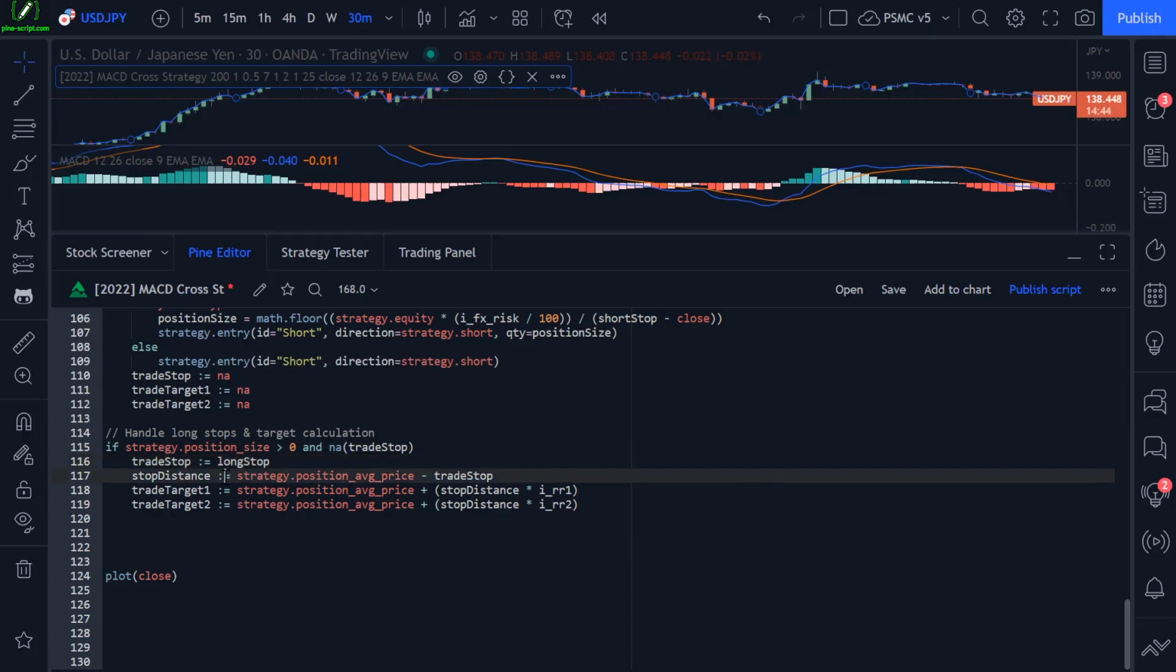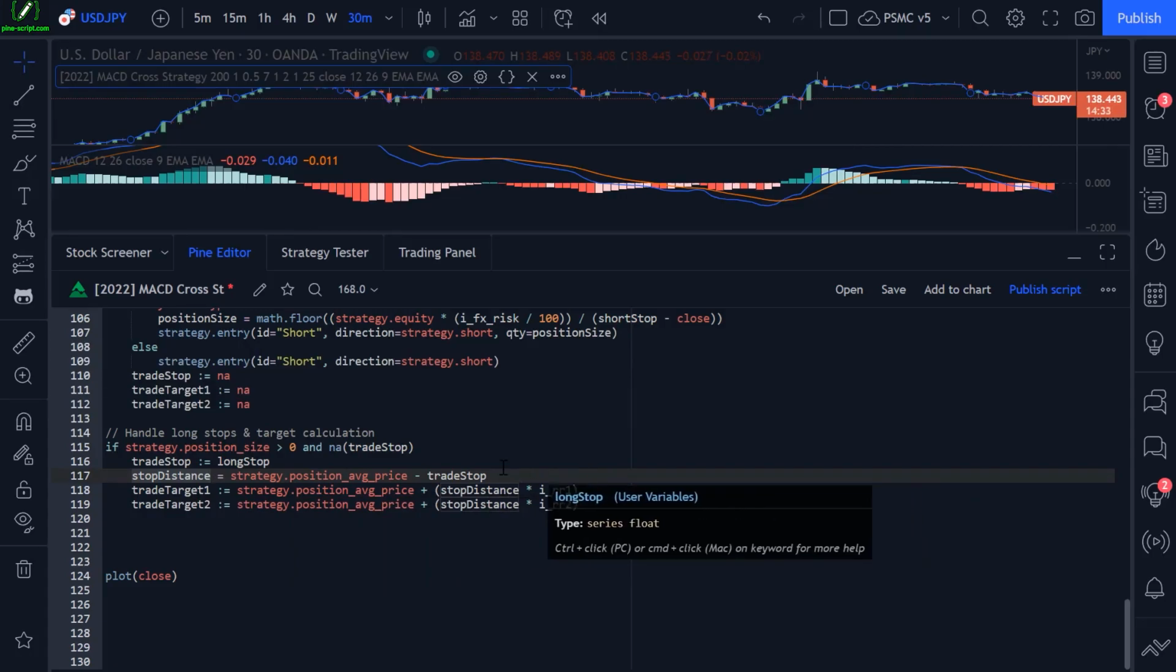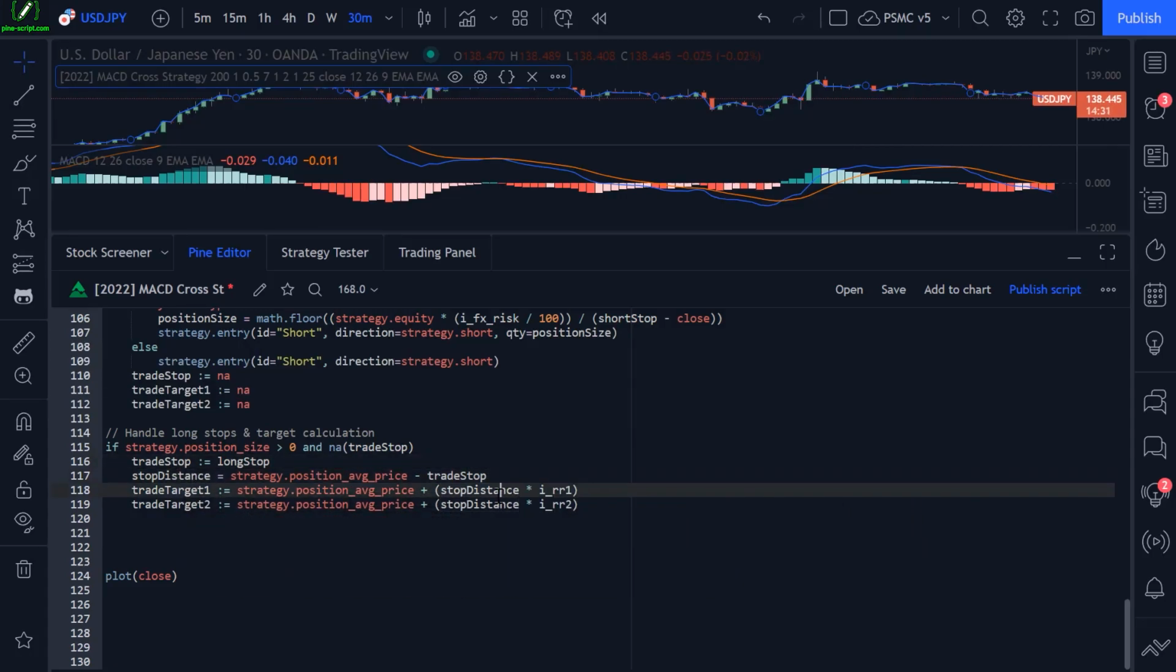Now stop loss distance I removed as a persistent variable, so now it's only existing within the scope of this if statement. So we cannot access stop distance outside of this if statement, but that's okay because we don't need to. All we use stop distance for is to calculate our risk reward profile.